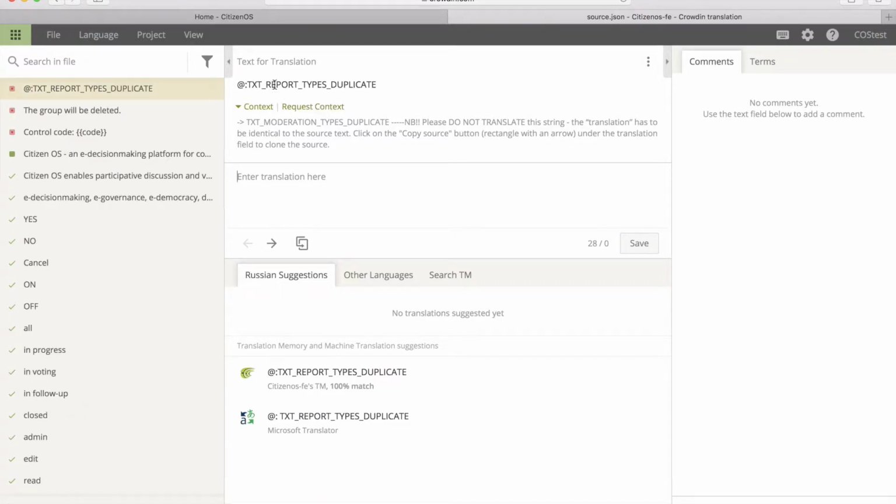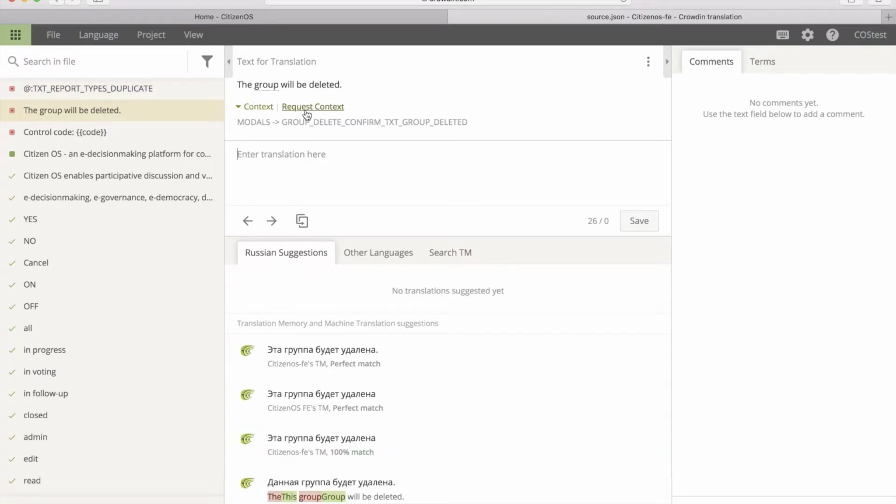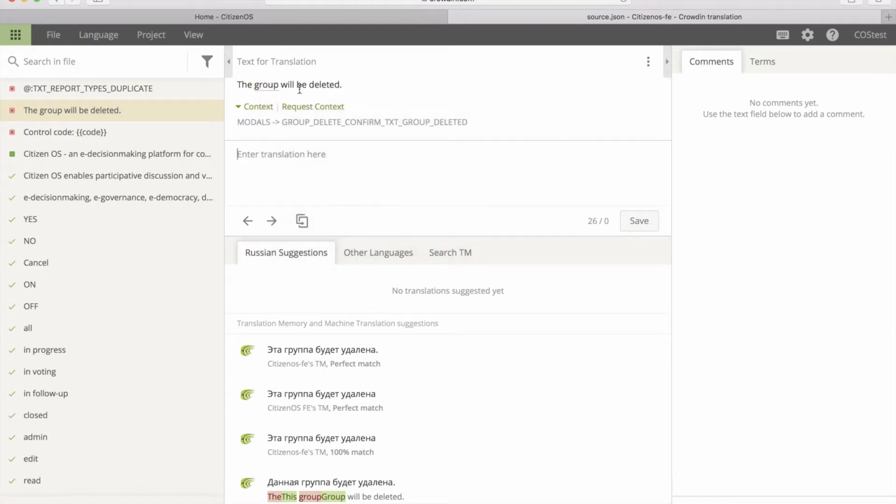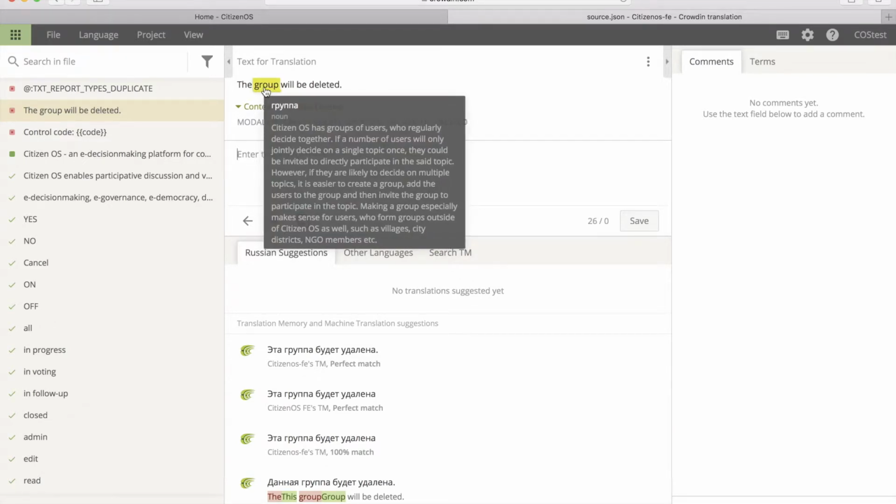This is what we call a source string, the original string in English. It contains translatable text, mostly, and it will also show you if there's a specific translation for a certain term by underlining certain words. So this word is underlined, and if you hover on it with the mouse, you can see our suggestion for translation of this word.